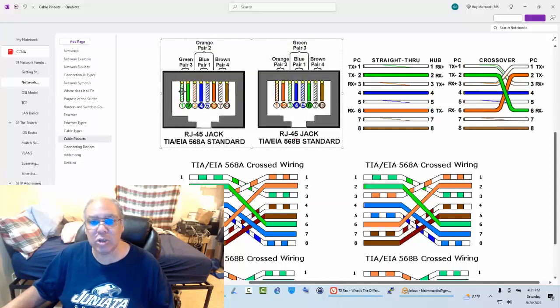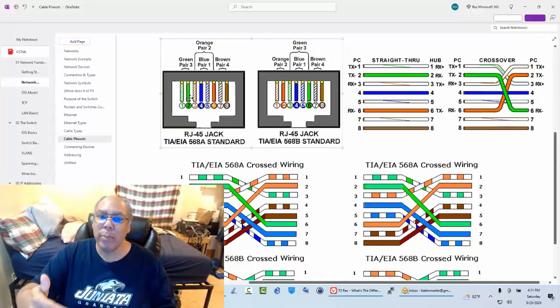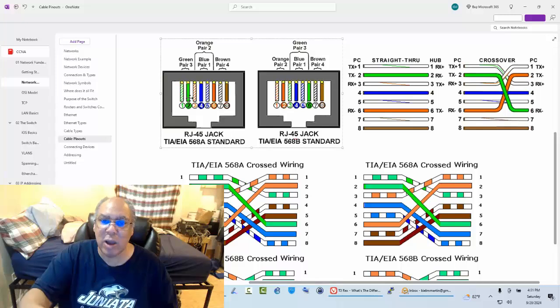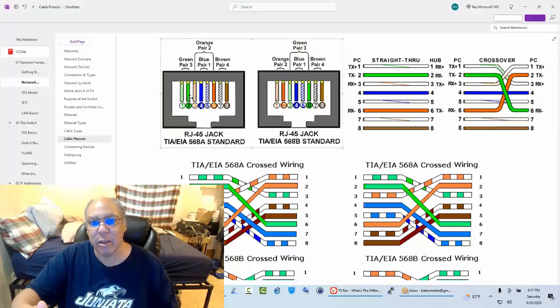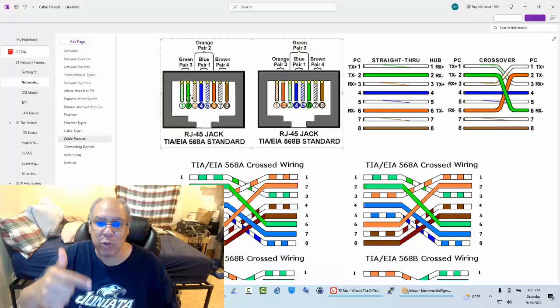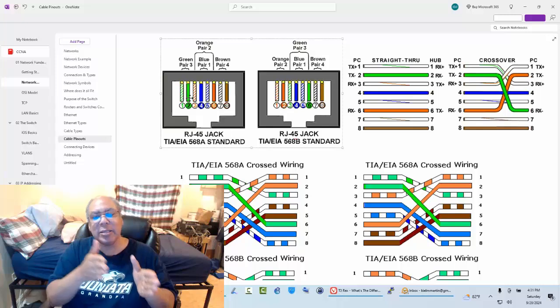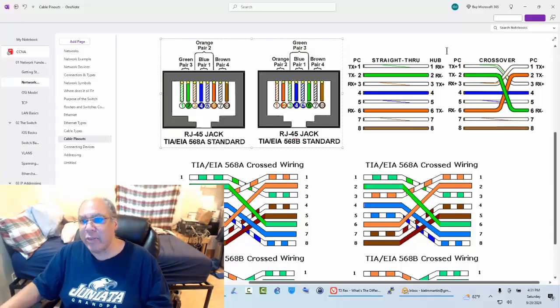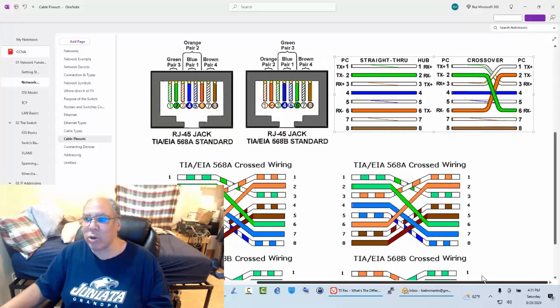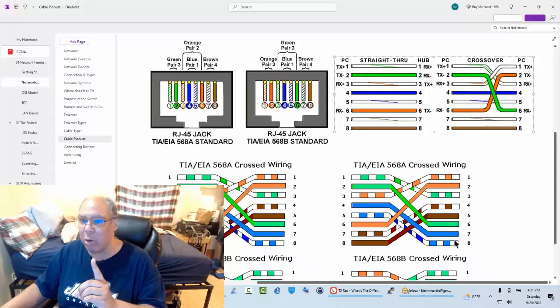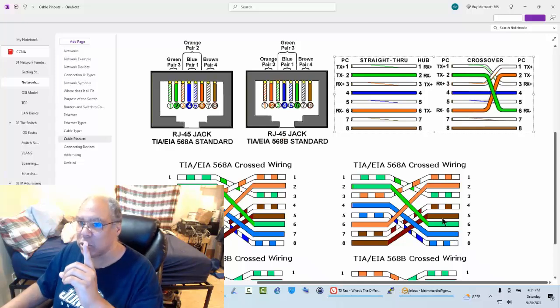Pin 2 is just green, solid. On the other side of my cable, pin 1 must be green striped and pin 2 must be green solid. That same thing goes for 3, 4, 5, 6, 7, 8. Because it's the same on one side as it is the other, this is how it looks. It's a straight through cable. The cables are going straight through. Now, if I wanted to do a crossover, pay attention now. One thing I want you to focus on.